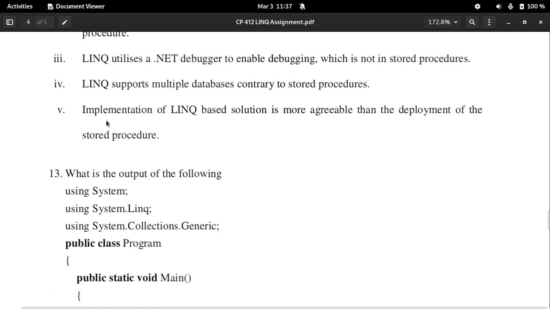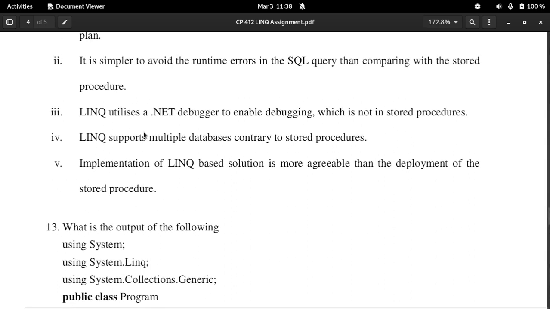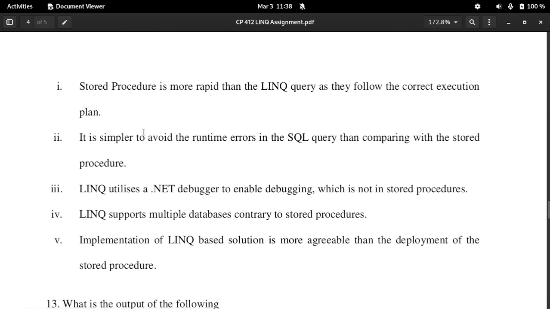So that's what we see, right? Implementation of a Linq-based solution is more agreeable than development of a stored procedure. So this is kind of a difference, but in some sense it's not an actual difference, but I don't know what you're thinking. Anyway, if you think there is a difference, that's pretty much up to you. What I see here is this one is a good one: Linq supports multiple databases, contrary to stored procedures.